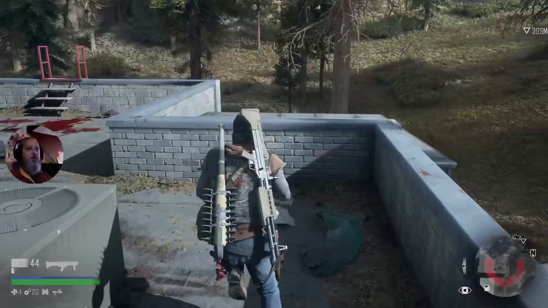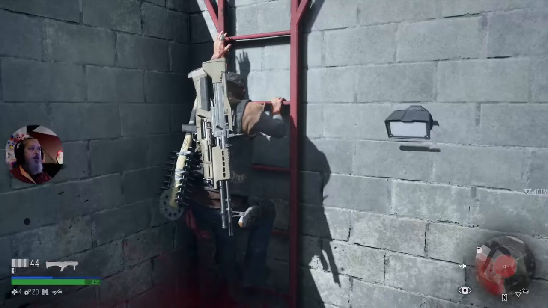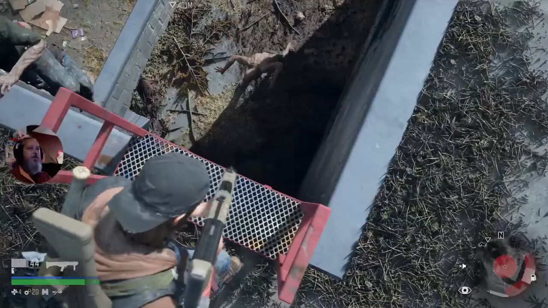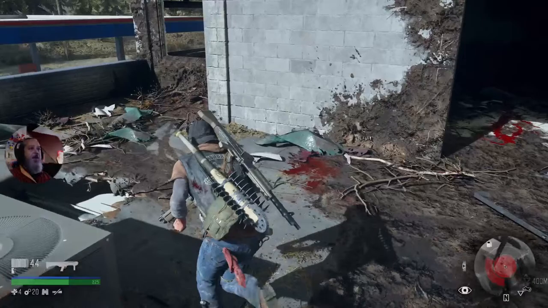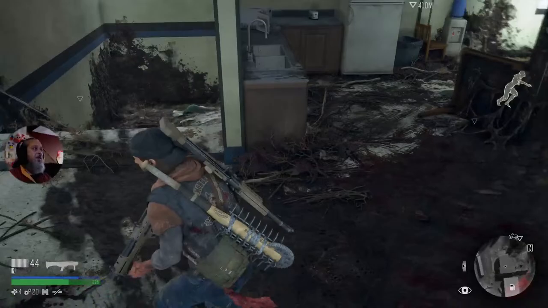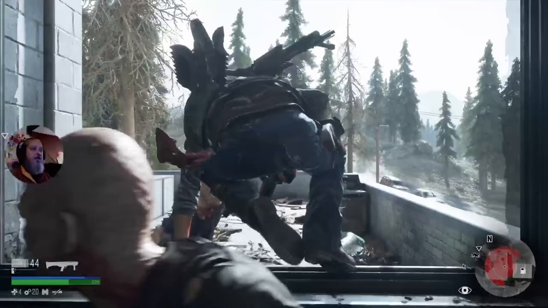They'll chase you everywhere, right? But when there's a ladder, they can't climb up. See? Oh, he climbed the wall. Look at them. I didn't know that. They climbed the wall, guys. Jeez. I gotta see that again. Oh, I fell through the hole.